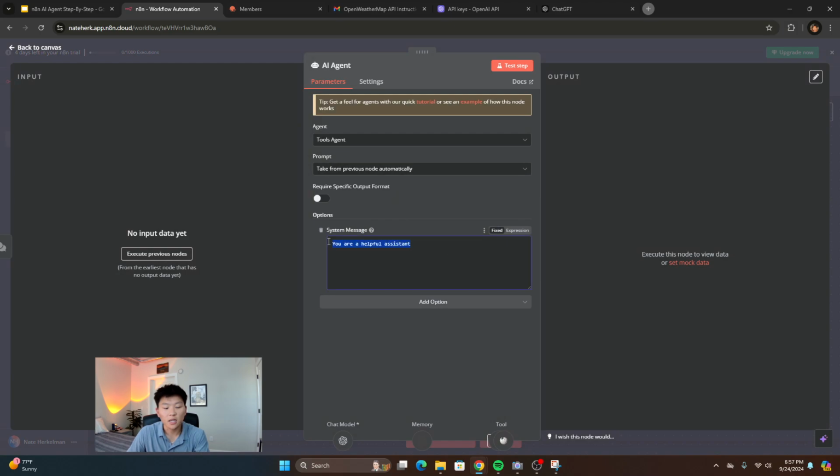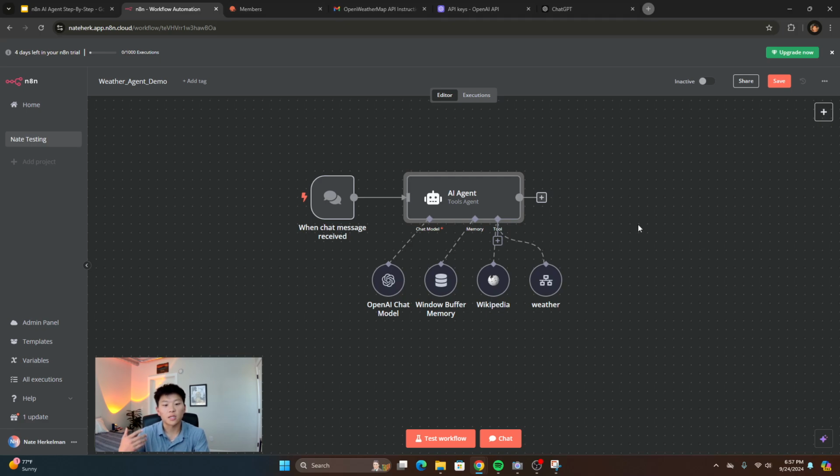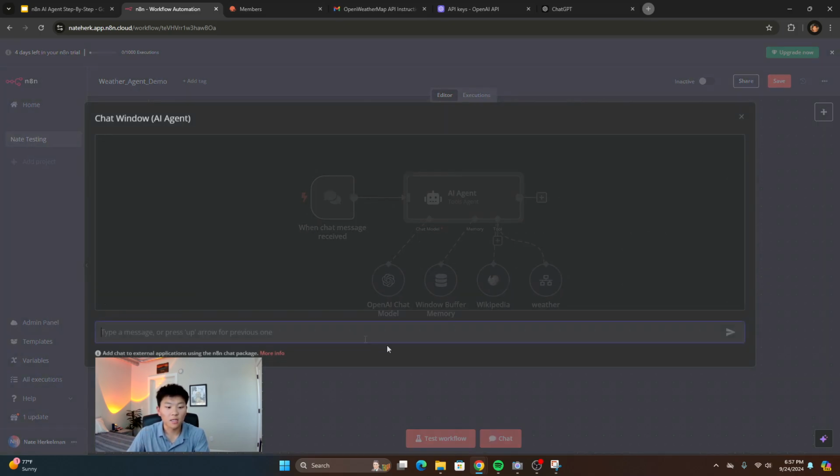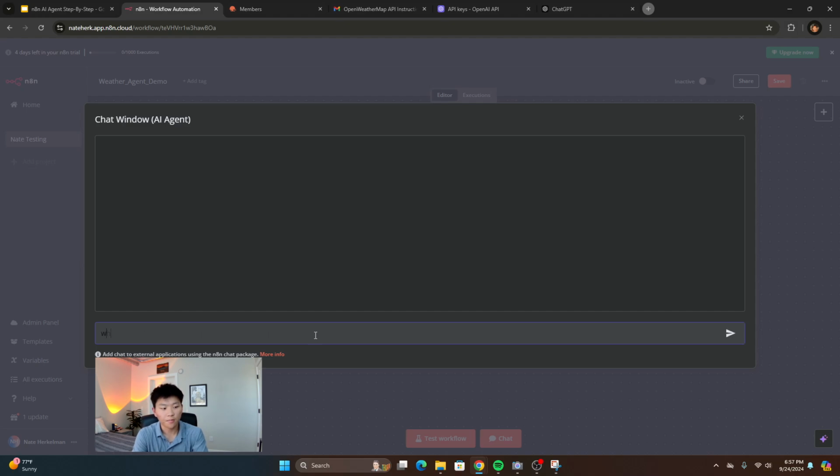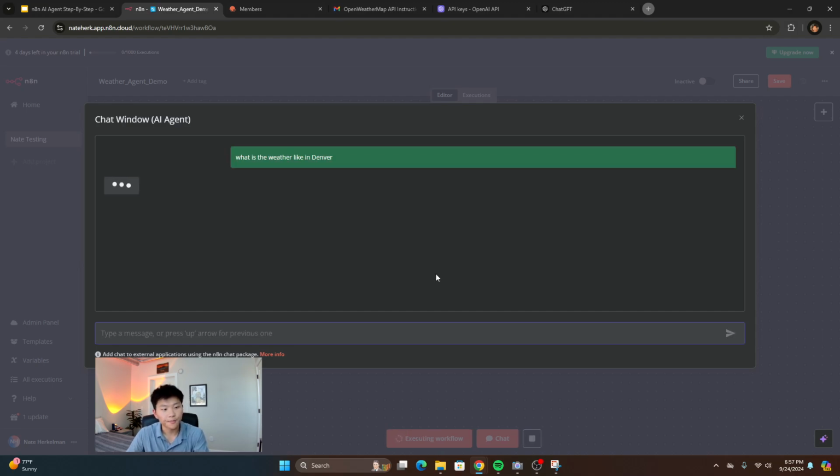So let's actually not prompt this one, because I want to show you guys what it does when we just leave it as helpful assistant. It should be fine because this is a pretty simple workflow, but let's just go ahead and give it a try. So, what is the weather like in Denver?